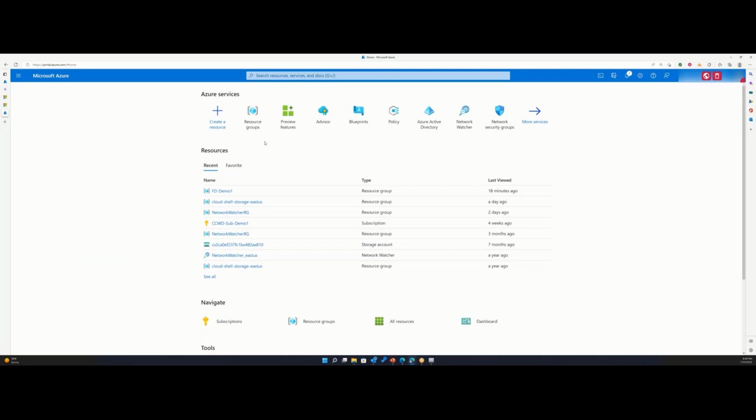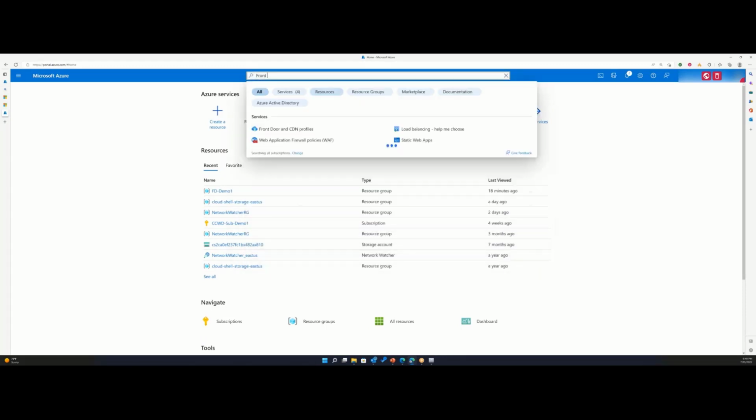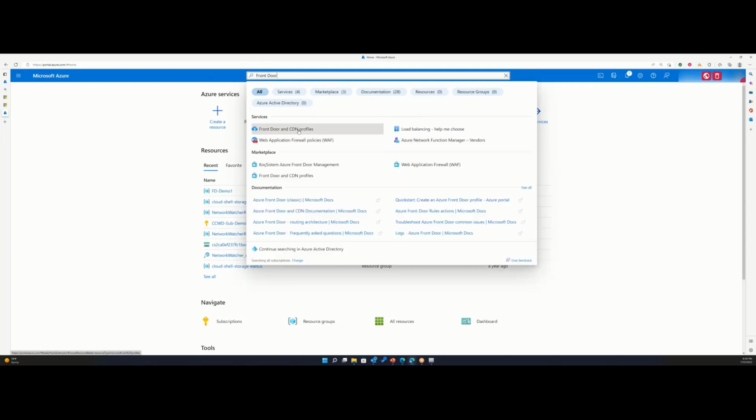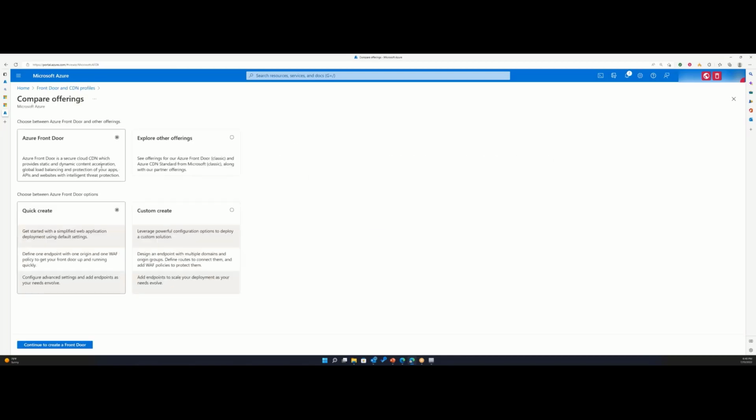So here is my Azure environment, and I'm going to go up here to the top and type in Front Door. You are going to see the name is Front Door and CDN profiles. So we're going to select that. I do have a Front Door already configured. We'll get to that one in just a minute, but I do want to go through and just show you exactly what you're going to see.